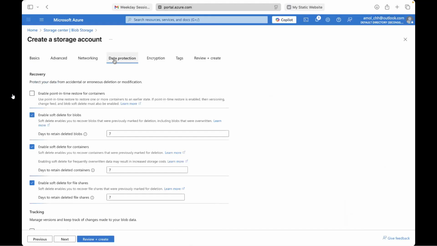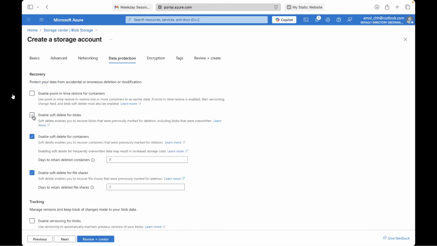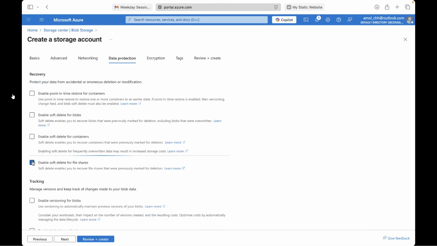Let's move to data protection now. Okay, so in data protection, you can see that enable soft delete for blob was automatically selected, so it's a kind of preventive mechanism against accidental deletion of your blob storage. So in data protection we can make these settings. By default, the soft delete option is always enabled, for containers and for the objects or documents inside your containers.